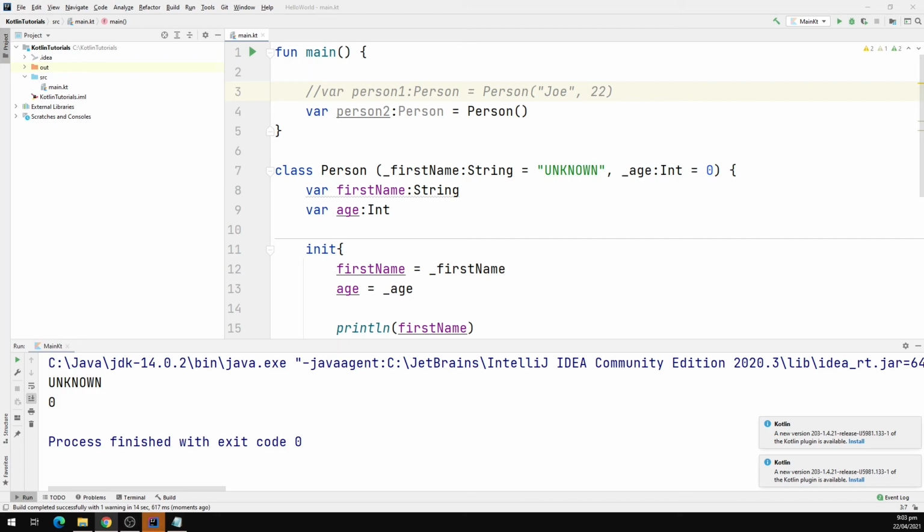So our program is up and running, and we can see we have unknown and 0 printed in the output window. This is because we have not supplied any value to the primary constructor, and we are using the default values that we set here.